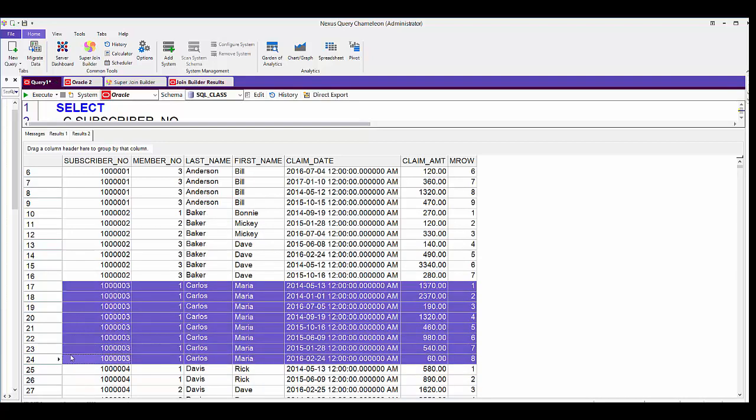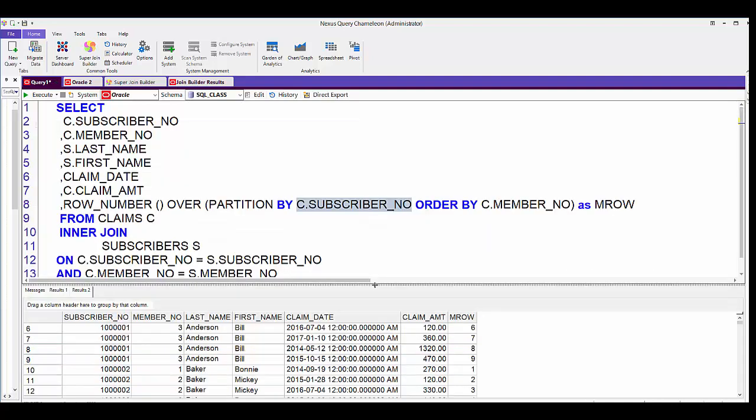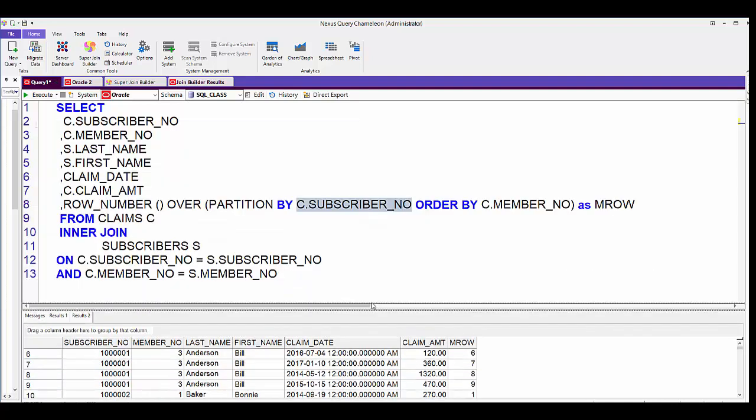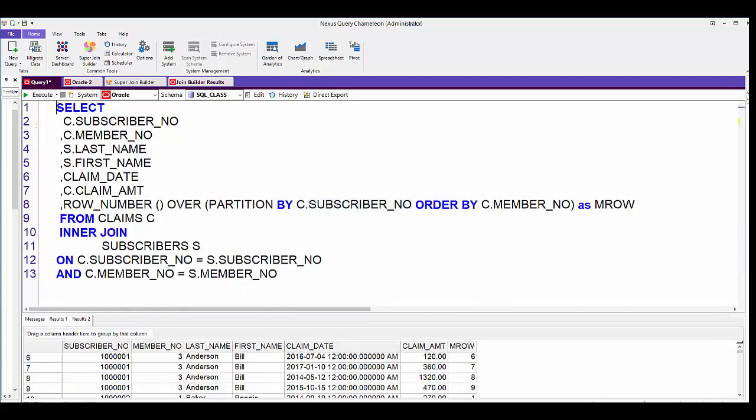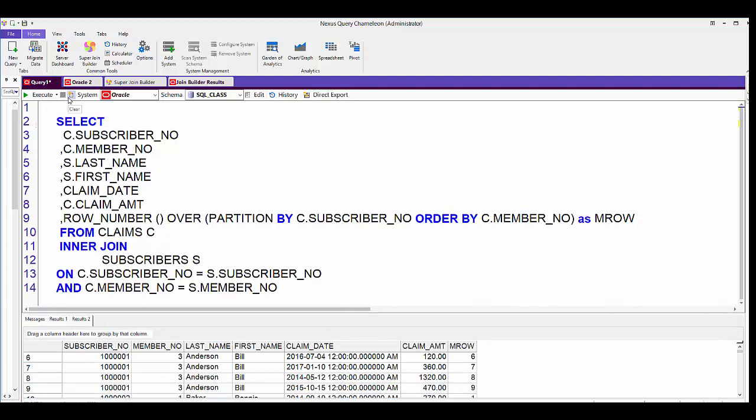So partition by means group by and then reset by that grouping of subscriber number. So each time the subscriber number changes, start the calculation of row number over.